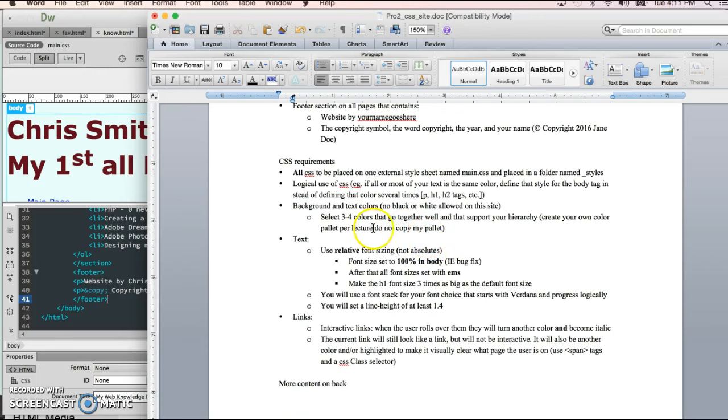And then I said do not copy my palette on here, but I actually want you to copy. In fact, I'm going to change the wording of that right now. Okay, so I changed that to say create your own color palette per the lecture, but also use my color palette on main.css. So I'll get to this soon enough, but you're going to take your colors and we're going to put them on a different style sheet.